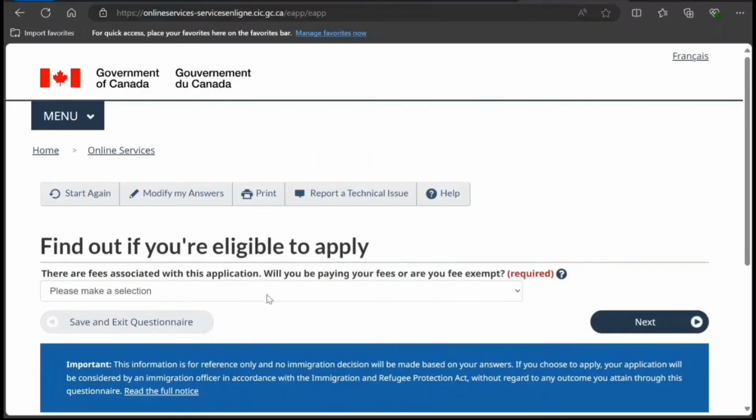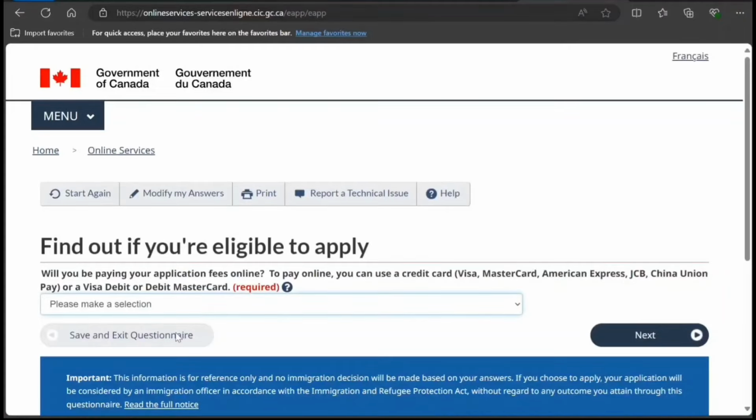There are fees available. Will you be paying the fee, or are you free as well? Yes, you'll be paying the fee. Why not? Are you able to make a digital copy with a scanner or camera? Yes, why not? That's why it's done online. Will you be paying the fee online? Yes.